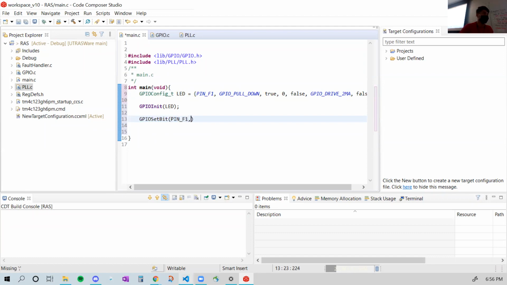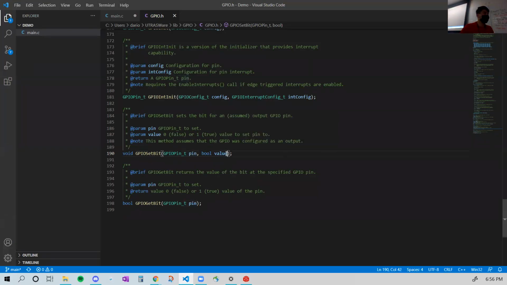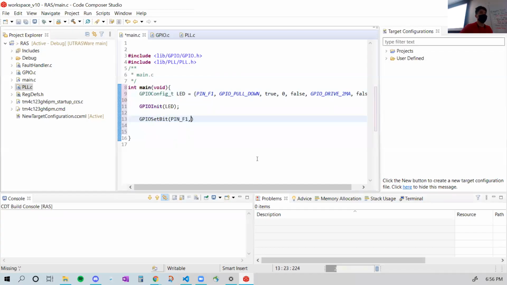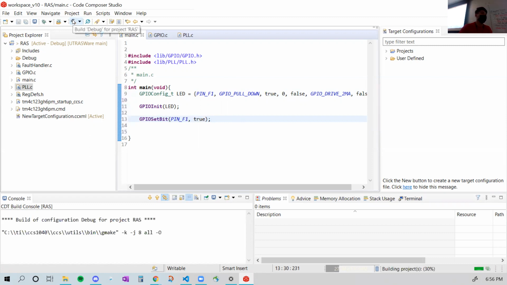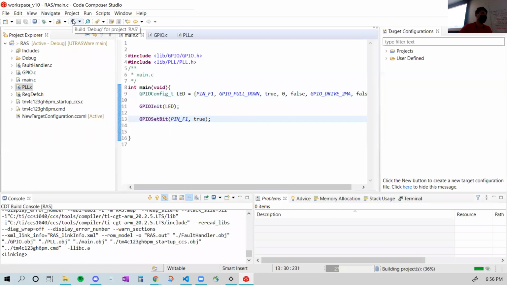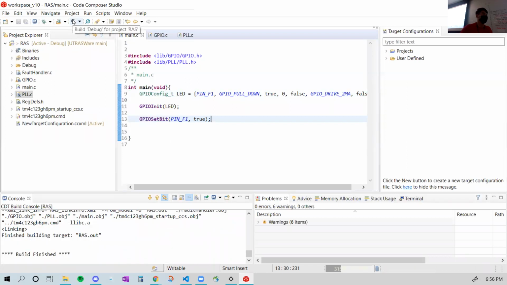And then the second parameter is bool value. So if we see here, value 0 is false, 1 is true. You want to send a high voltage, which is equivalent to a 1 in computer language, so you put true. Now in theory, I should be able to compile this and get no errors. No errors. Okay, perfect.